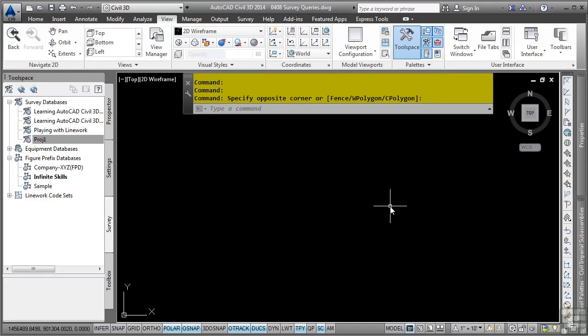A survey query allows you to search a survey database's points and figures that meet a specified series of conditions. A survey query is associated with and saved in a survey database. However, you also have the ability to save a query to an external file as well as import a query from an external file. A survey query can only query the points and figures within the current survey database.